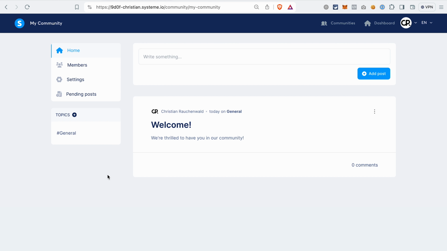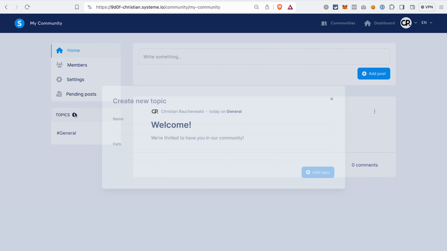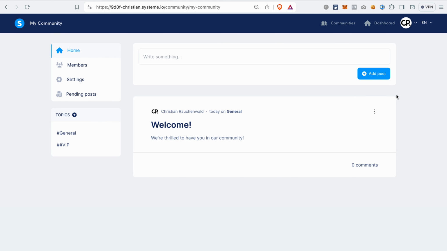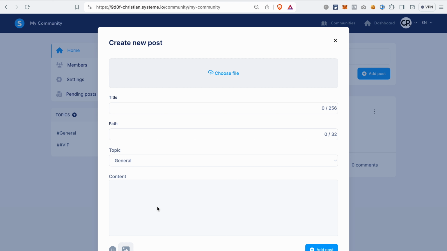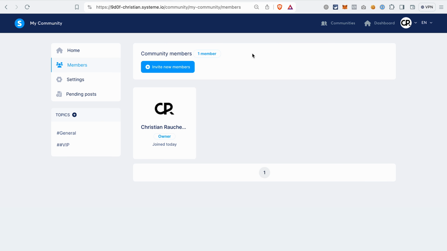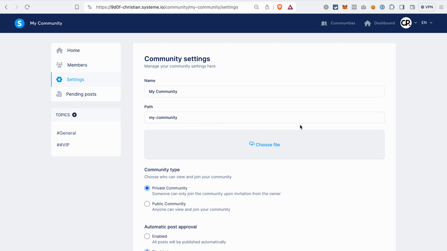Think about it as an alternative to a Facebook group or to a Mighty Networks community. You can create different topics here, add in different posts just by clicking Add Post, and then add in the content and also attach some files if needed. You can invite new members from here, and in the settings you can adjust the settings for the community and also have some moderation tools.